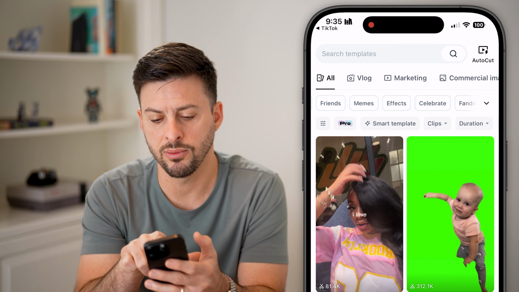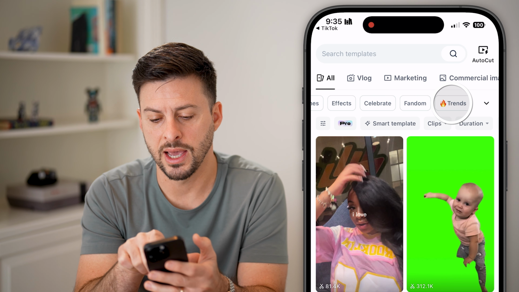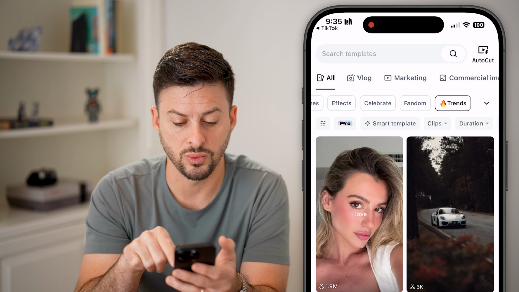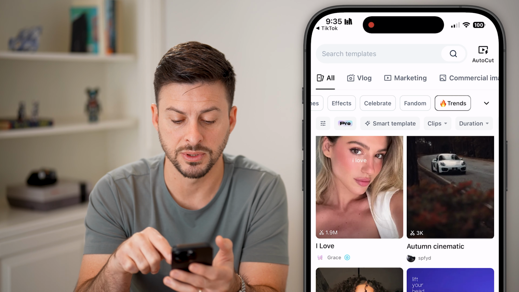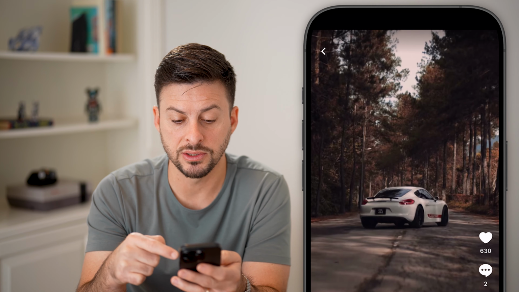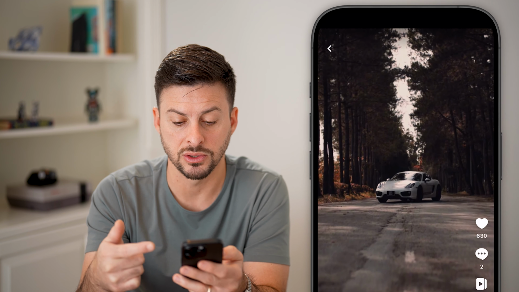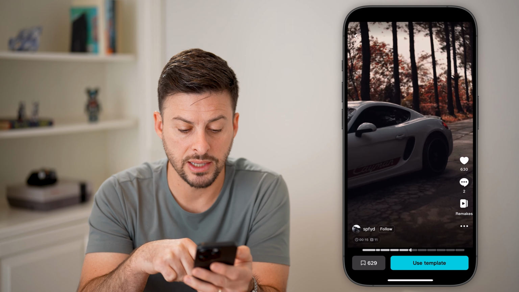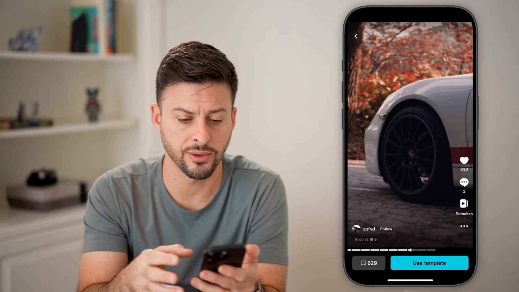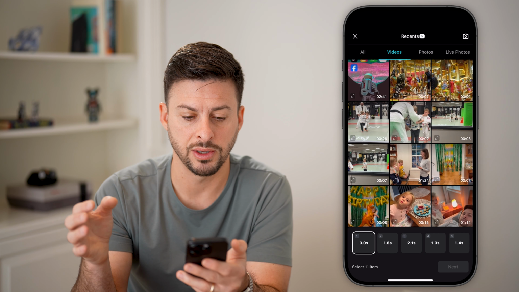Let's say I want to find one that is trending. So a trending template here, you can see this one called I Love Autumn Cinematic. Let's choose this one. So I can see essentially what it looks like. It has a cool car and a road. It has a number of different shots that it kind of pans from one to the other. And I'm going to hit use template.